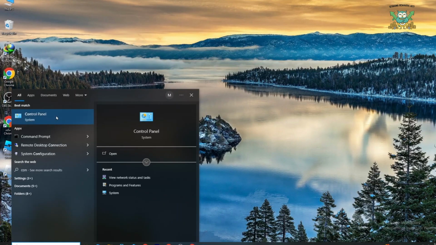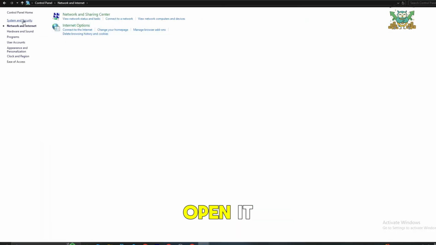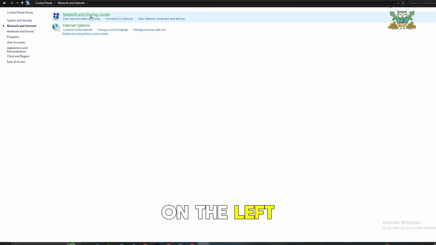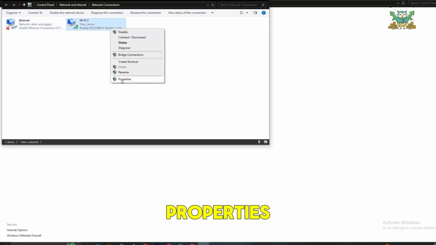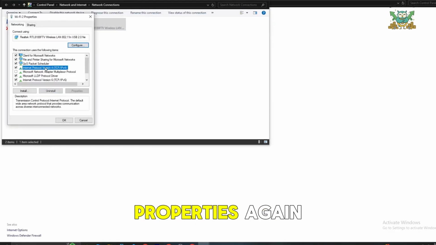Step 2. Next, go back to the Windows search bar and type Control Panel. Open it and then click on Network and Sharing Center. From here, click on Change Adapter Settings on the left panel. Now, right-click on your Wi-Fi connection and select Properties. Click on Internet Protocol version 4, TCP/IPv4, and then click Properties again.